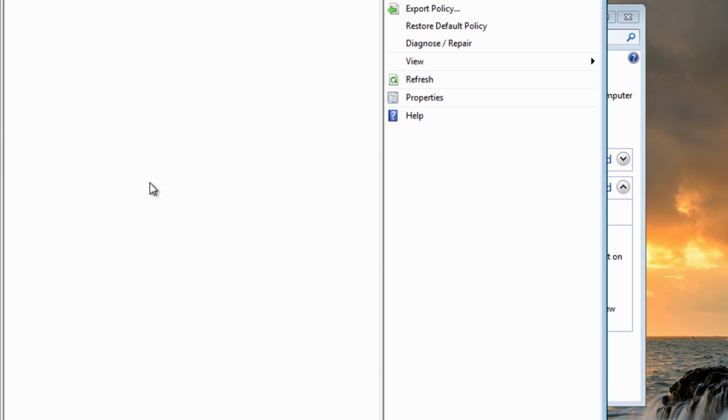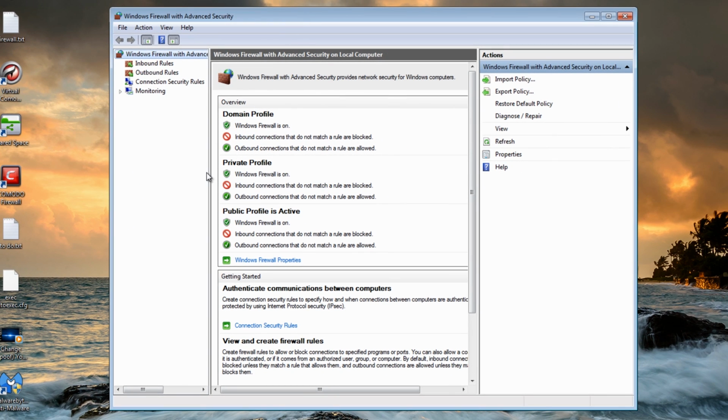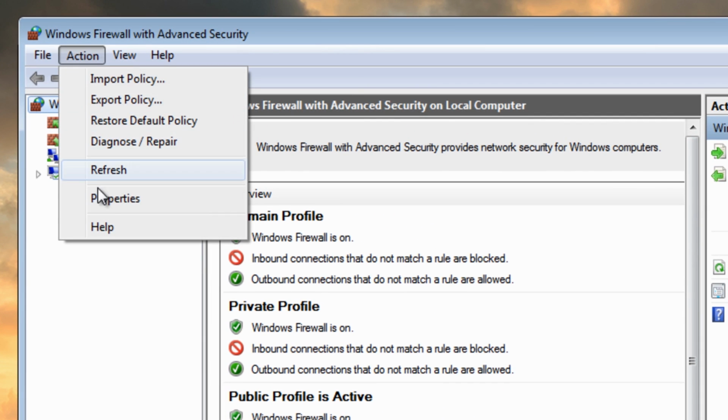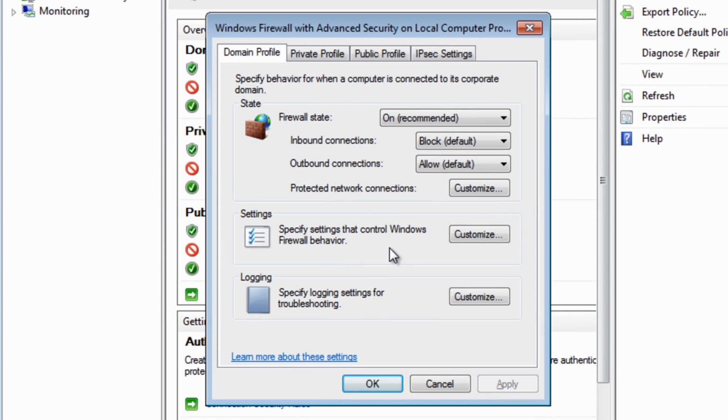Now this will open up another window. Once we get into here, this is our domain profile, private profile, and also public profile, which is active. So what we're going to do here is come up to Actions, click on Properties, and this will open up an actual box here for your domain, private and public. As you can see here, it's allowing and blocking inbound and outbound, and what we want to do is change some settings in here.